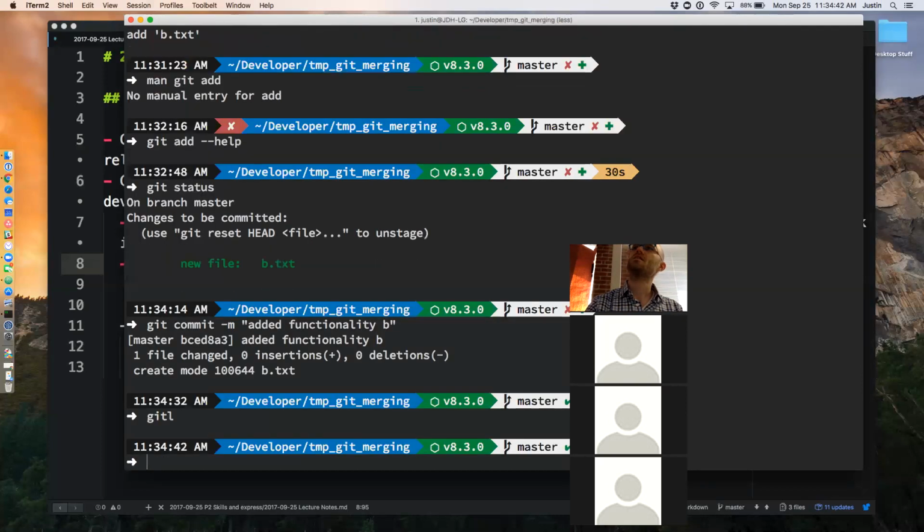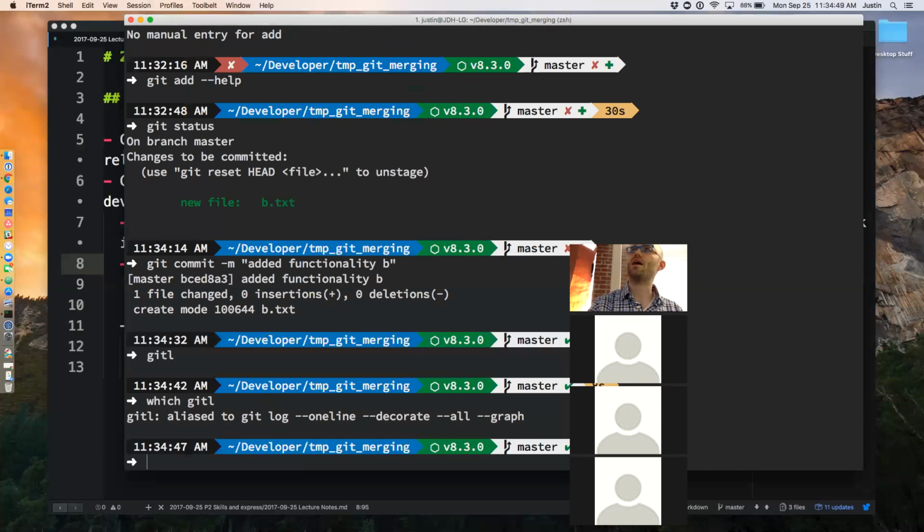What was that? Git L? Okay, does this tell me what it is? Yeah, so it's an alias to git log --oneline --decorate --all --graph. That series of commands produces a pretty nice visual terminal thing.